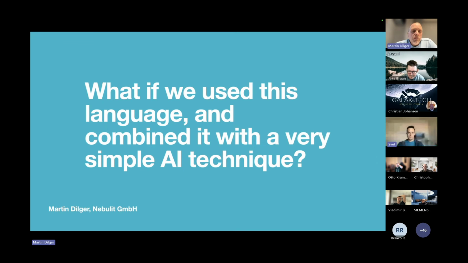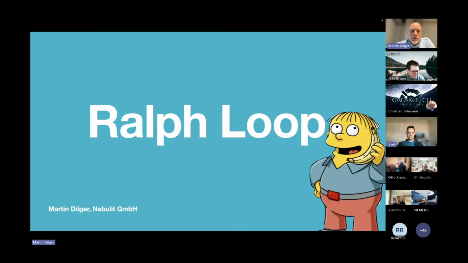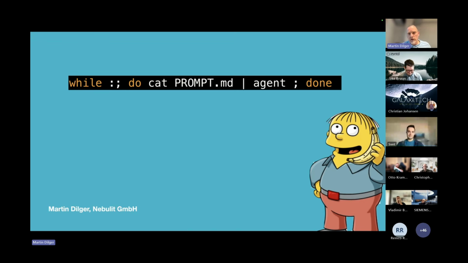But how do we now combine this with AI? What I will show you today is how I do that. It's called the Ralph loop technique. So maybe you remember Ralph Wiggum from The Simpsons. It's a very simple character, and the Ralph loop is a very simple approach. The whole implementation of Ralph loop is this. The whole idea is you run your agent in a loop again and again, and you give it the same prompt again and again.